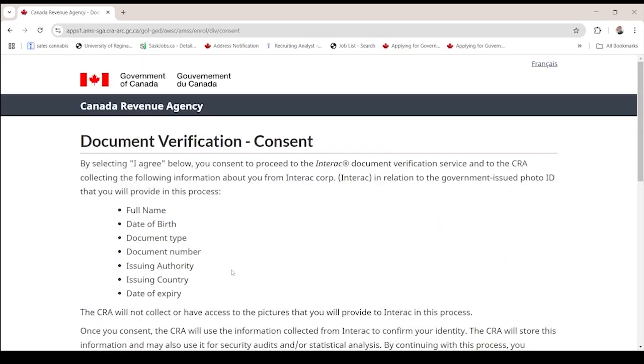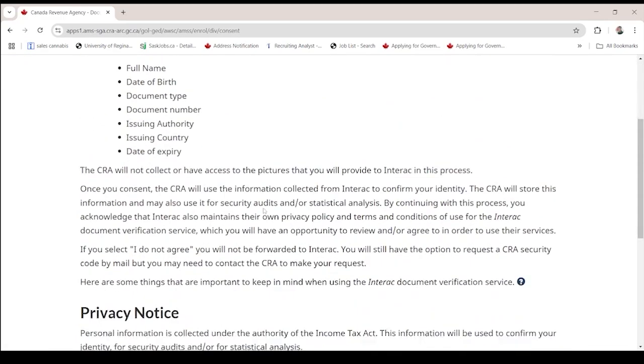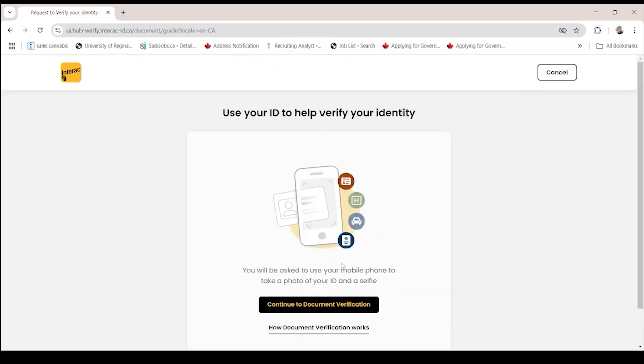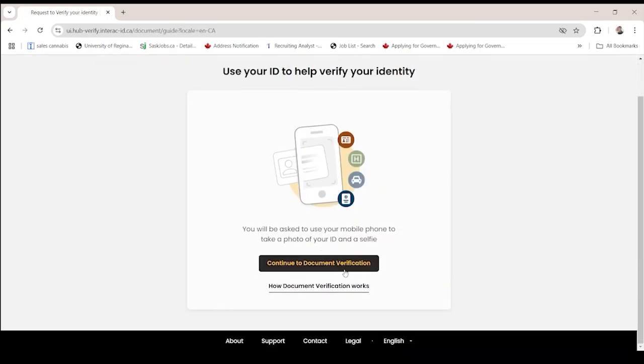Now click next and it comes to the document verification consent and privacy notice. Just agree with that, and on the next page there would be a button, continue to document verification. Document verification involves taking a picture of your identity proof, which may be a driver's license, Canadian passport, or provincial ID, and taking a selfie.